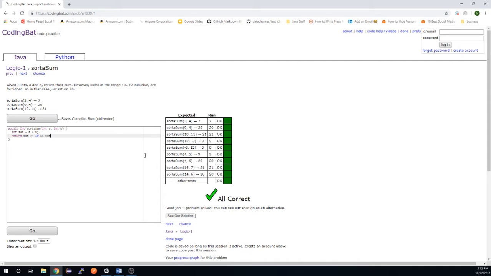and the sum is less than or equal to 19? Question mark. If it is, we're going to return 20. And we have our colon. If it's not, we're going to return whatever the sum is itself.